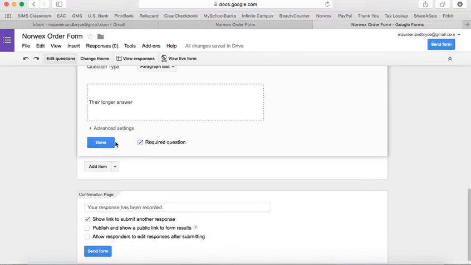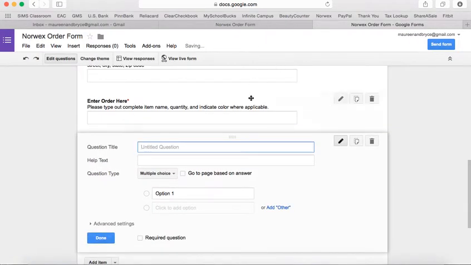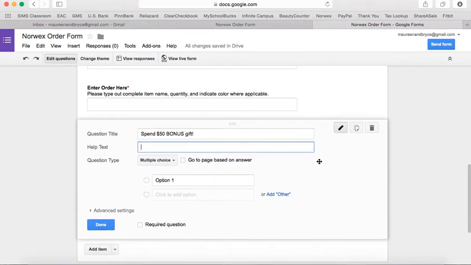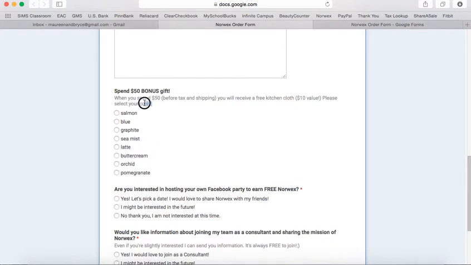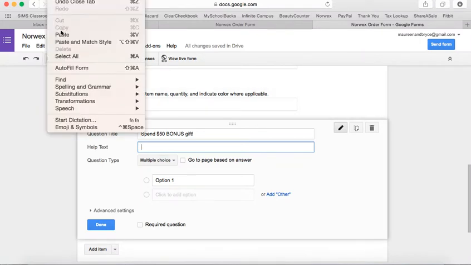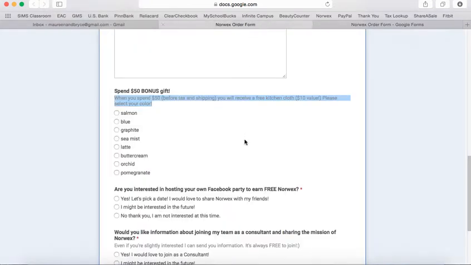The next section, I do a bonus gift if they spend $50. So I type it as spend $50 bonus gift. And bonus was all capitals. Again, you can customize this to your personality to fit you. You can reword things as you like. This is just an example. In the help text, I said, when you spend $50 before tax and shipping, you will receive a free kitchen cloth, $10 value.